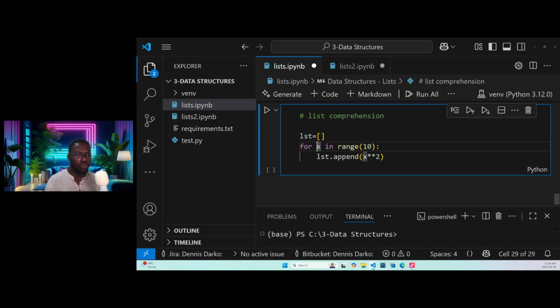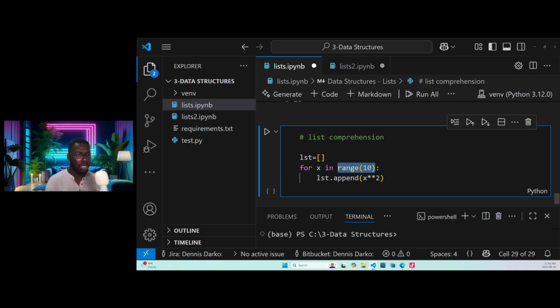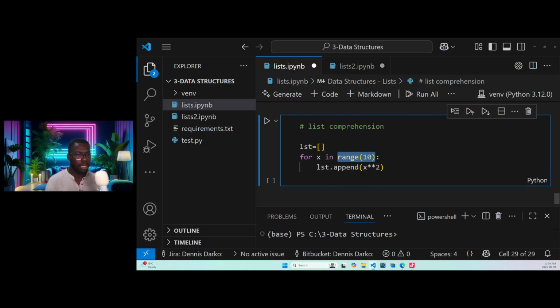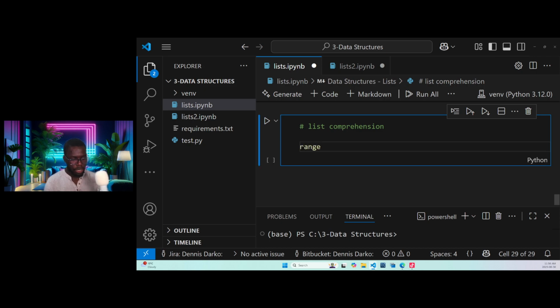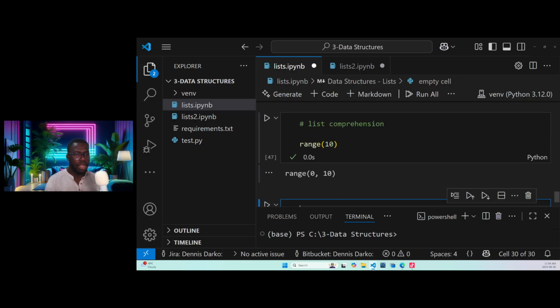So when we look through the range, let me first print range of 10 for you guys. Let me cut this code. Range 10. Okay, so you see, range of 10 is what? 0, 1, 2, 3, 4, 5, 6, 7, 8, 9, 10. That is our range of numbers.